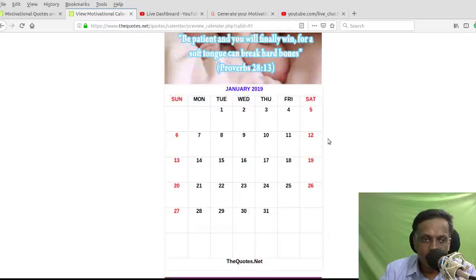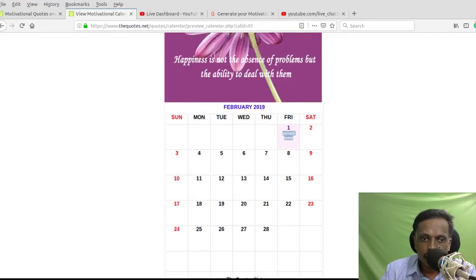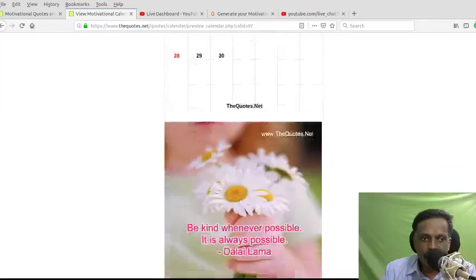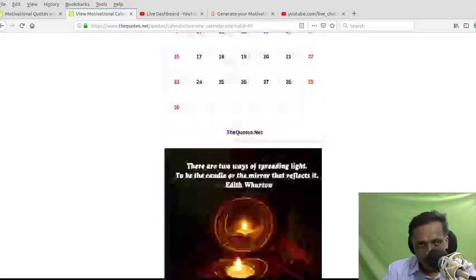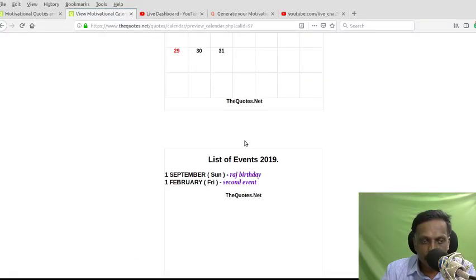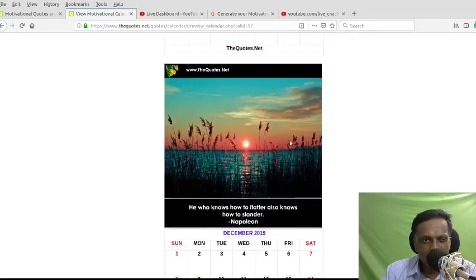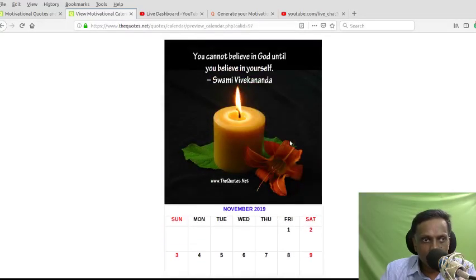You can view that. The events will be highlighted on the respective days. At the end, it will list all the events. If you have selected any default holiday, it will include those also. It's a very simple application, right? It works on both mobile as well as desktop.